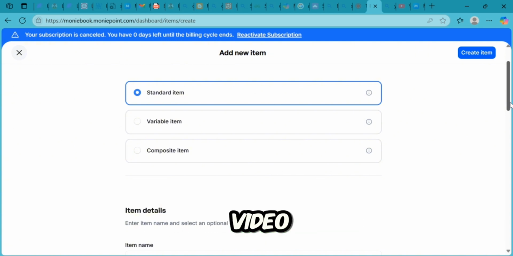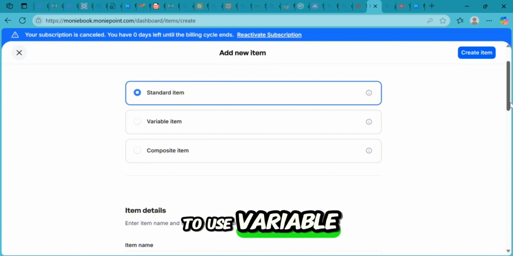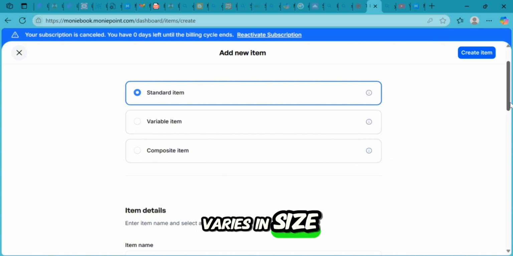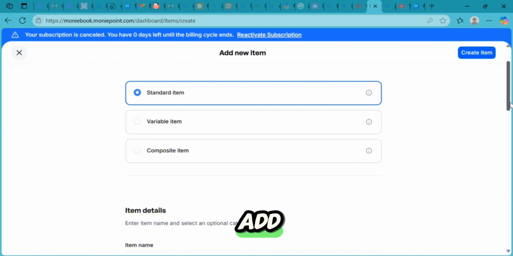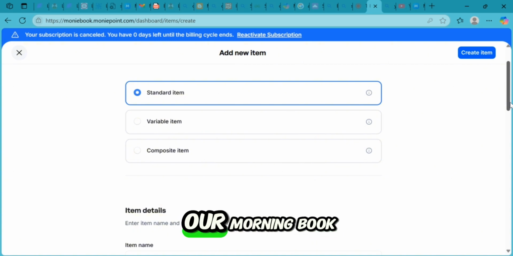So in our next video I will train us on how to use variable items. Variable items are items that vary, that is, they vary in size or color. Just like bottled water, we have the big, the 65cl, the 35cl. So those are variable items. In our next video I'll be showing us how to add variable items on our Moniebook platform.